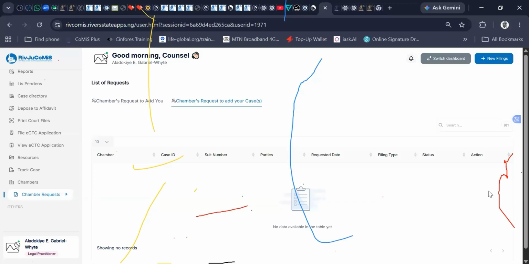Now you become the manager of those matters. All the lawyers in your chamber will do the same, and become the manager of those matters. Let me go to the demo site and show us other things you can do.